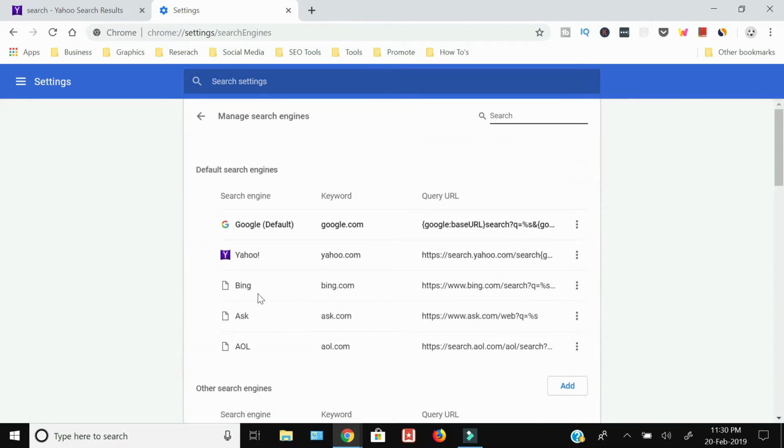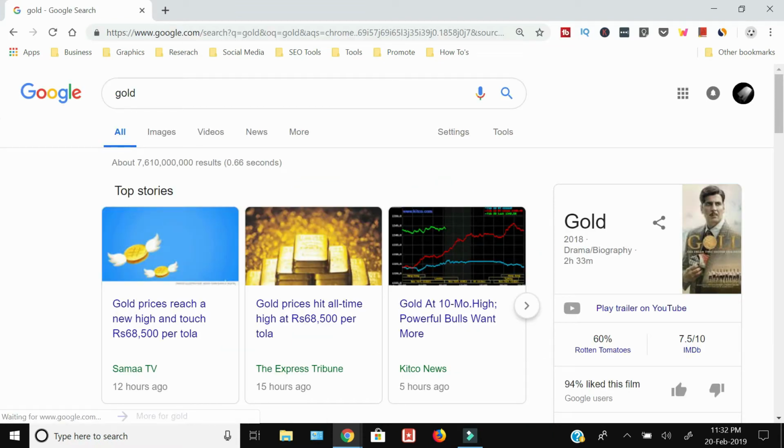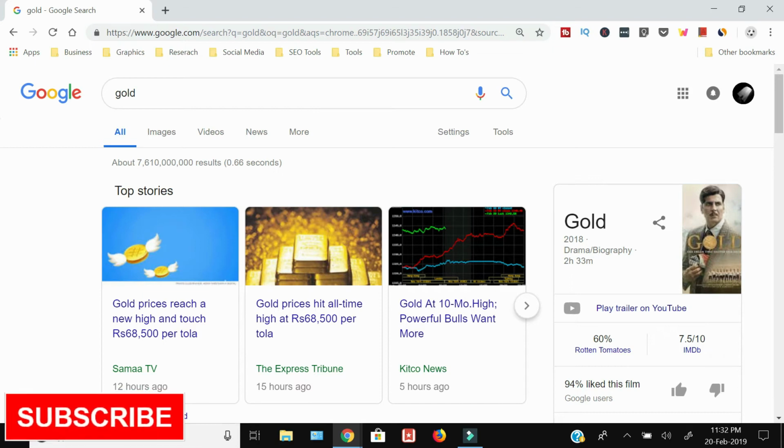And now if I go to the manage search engines, my default search engine is Google. So I'll exit the settings. So open a new tab and search. Now you see that the results are coming from Google, which means that now my default search engine has been changed from Yahoo to Google. That's how you can change your default search engine in your Google Chrome browser.